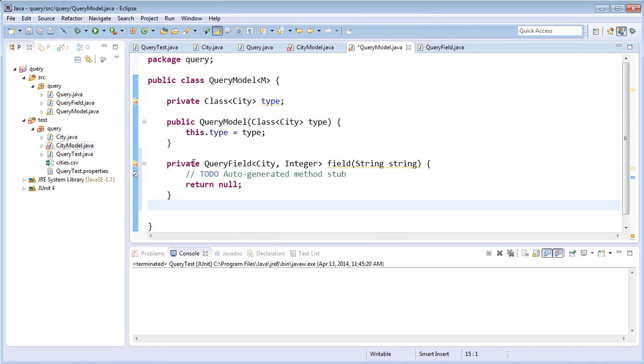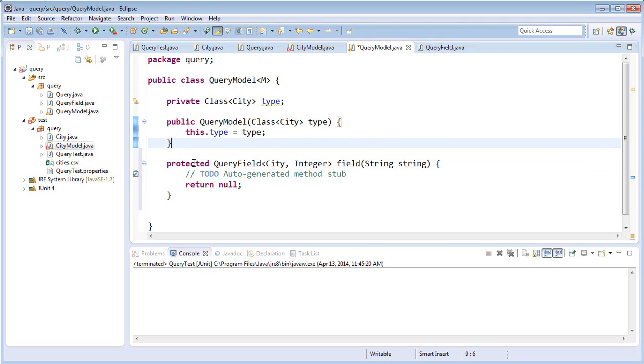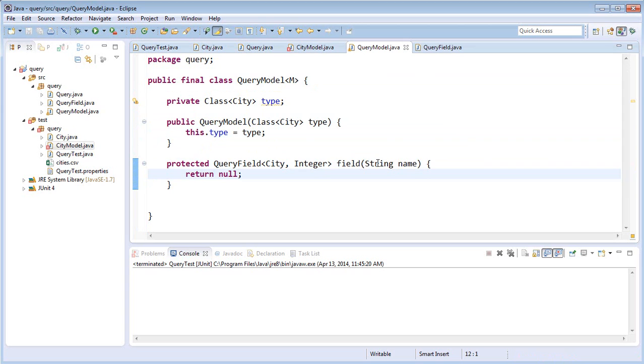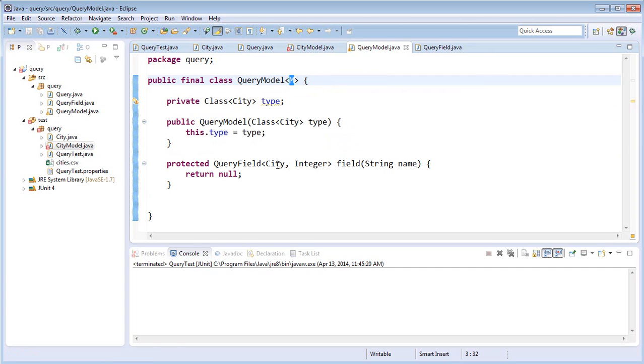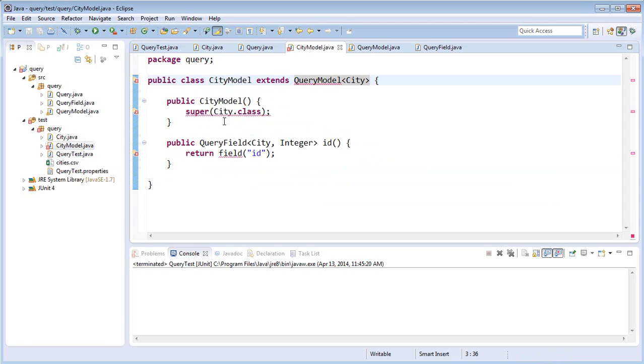So I will declare it protected and final. By the way, I can declare the whole class final. Don't want it to be extended. Okay, so this will get the name of the field and it will return a field over it. In the city model, this should be of type M and with the value of type V. And now I will have to declare the additional generic parameter for the value.